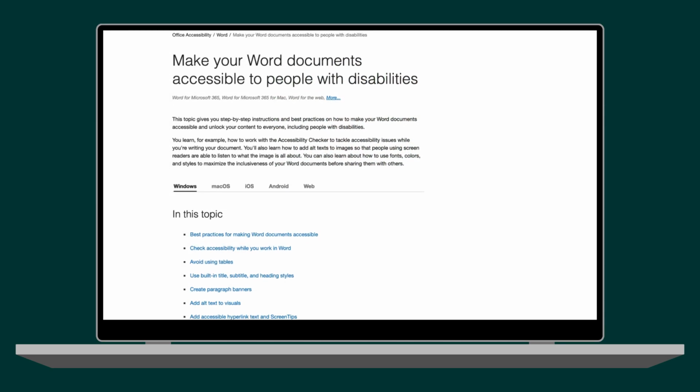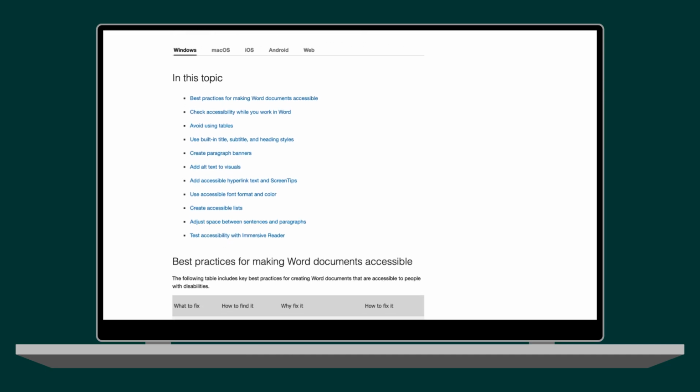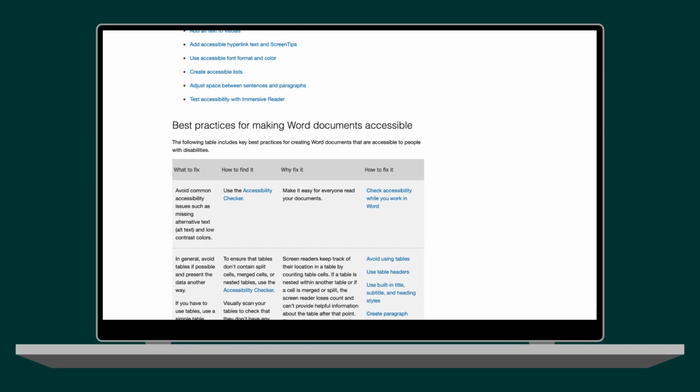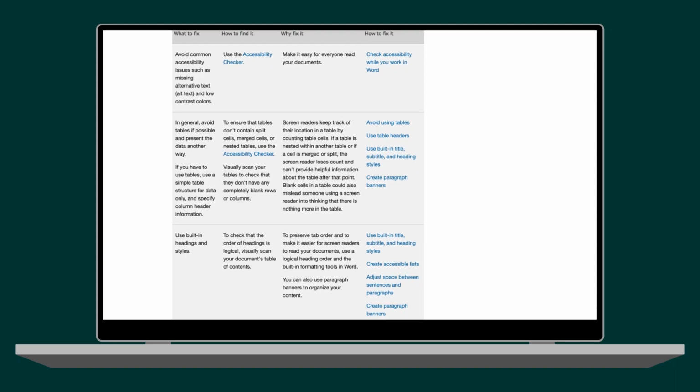Image. There are a lot of resources available online for more things you can do to make Microsoft Word documents more accessible. Just do a quick search for them.